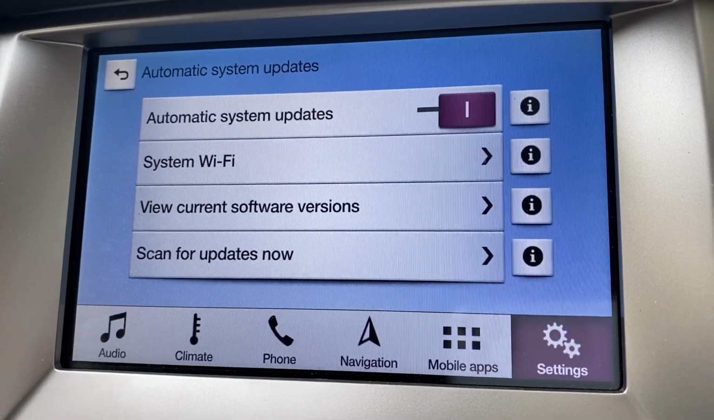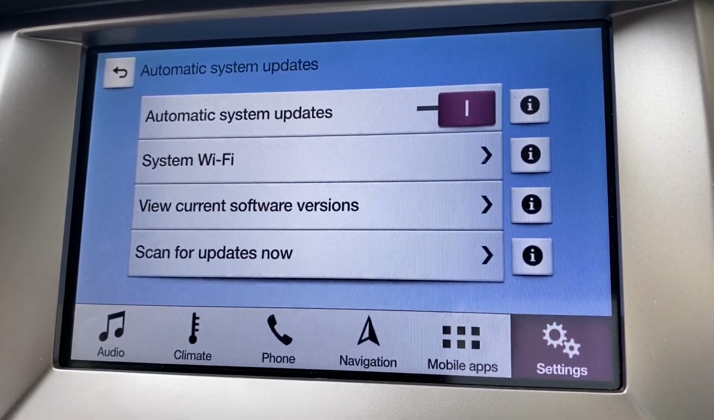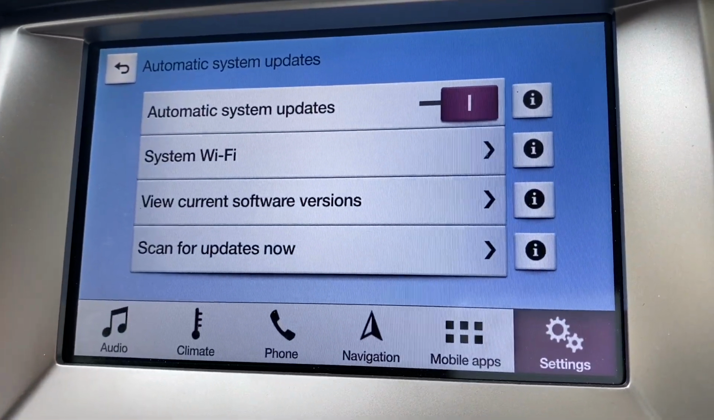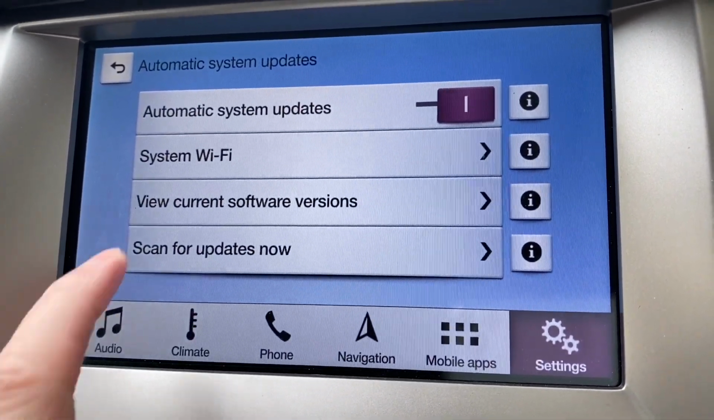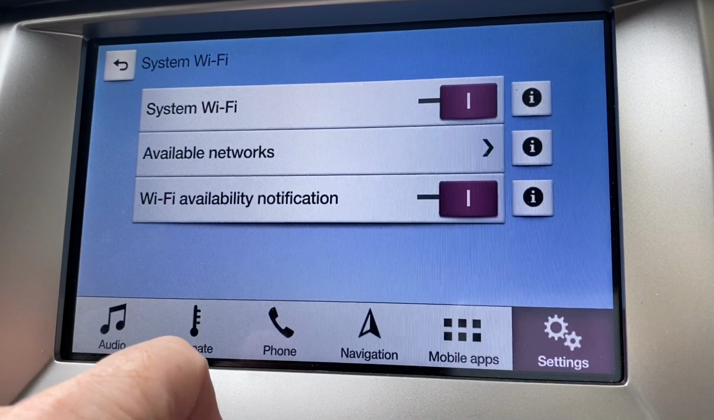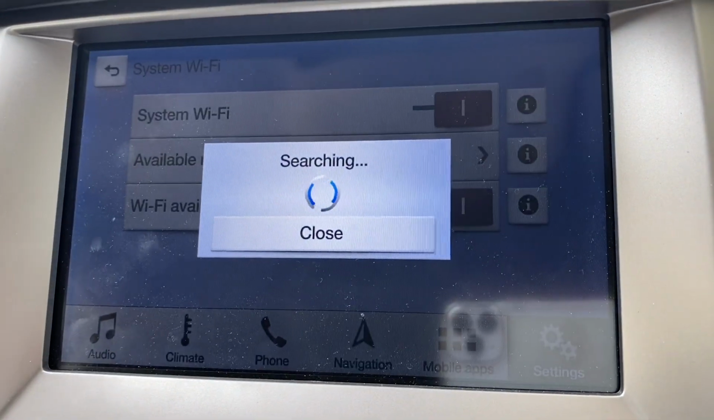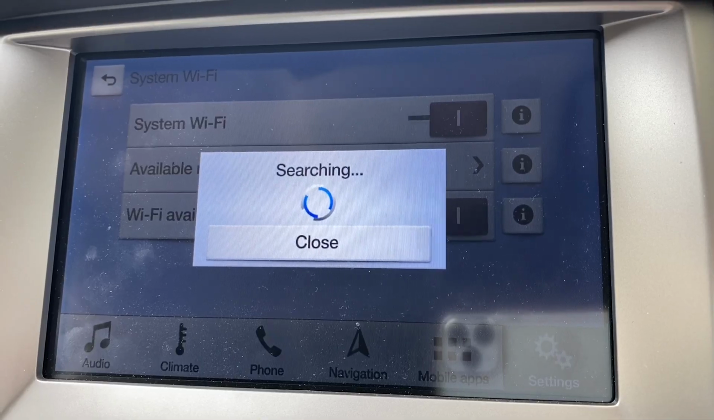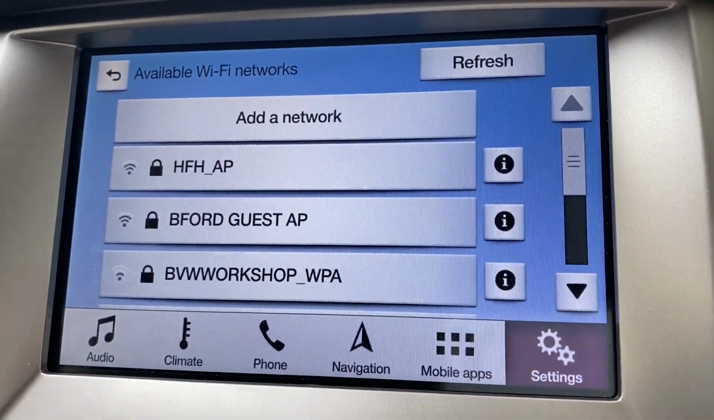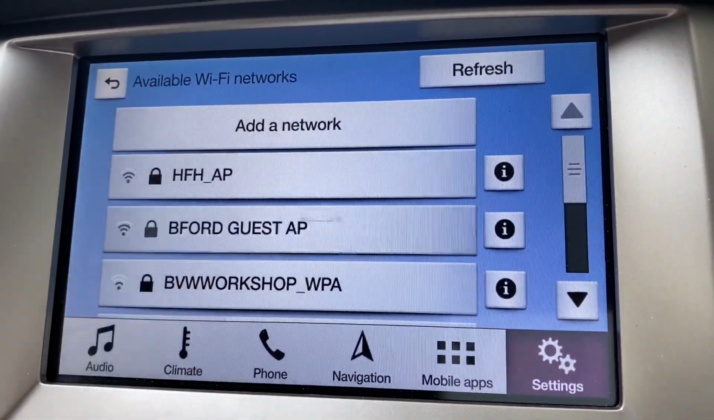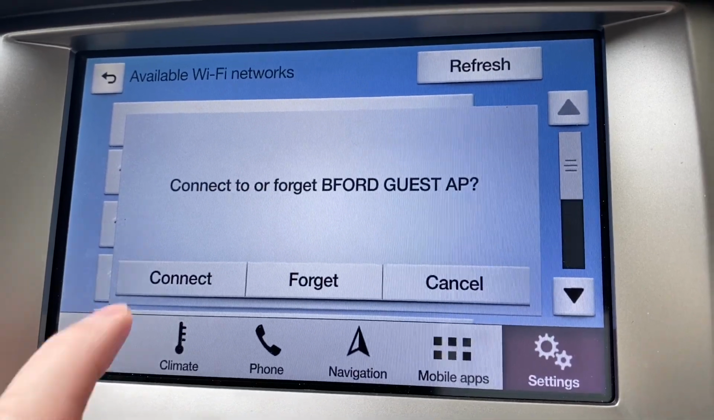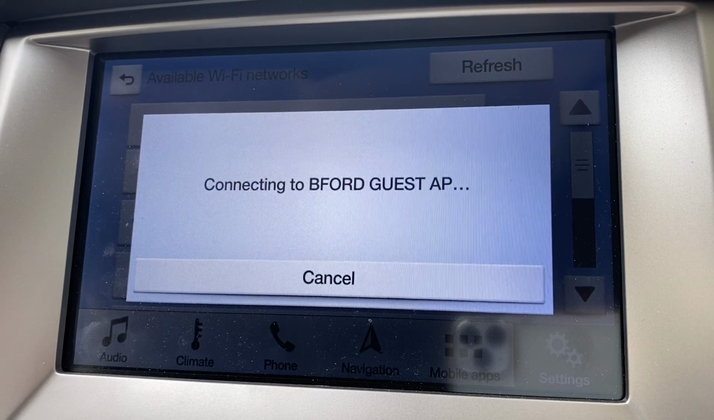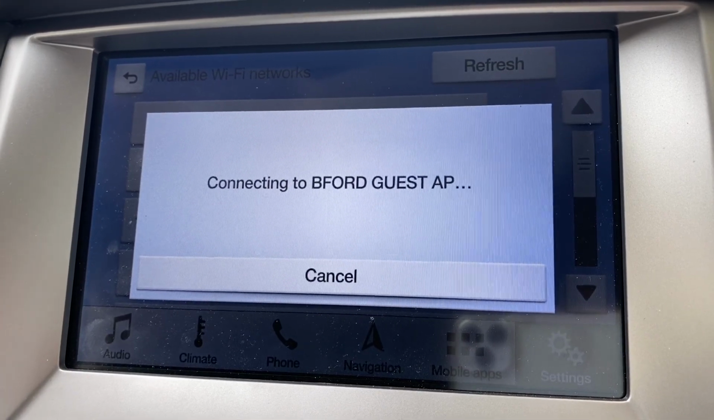So a bit like your mobile phone, the software on this system can be updated. So all you have to do is obviously make sure the automatic system updates is switched on, and then you go to the Wi-Fi and then available networks. So this is basically just like pairing your phone up to your Wi-Fi at home. So you can just find whatever your network is called. We can connect to this one. I previously put the password in, so this should hopefully just connect straight up for us.